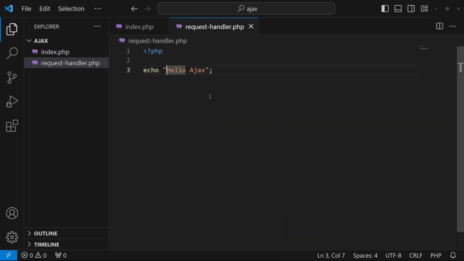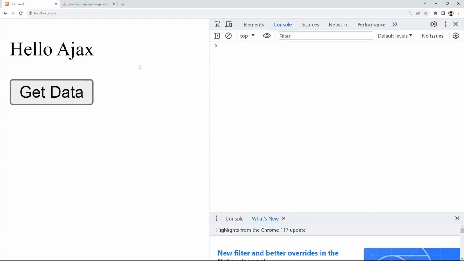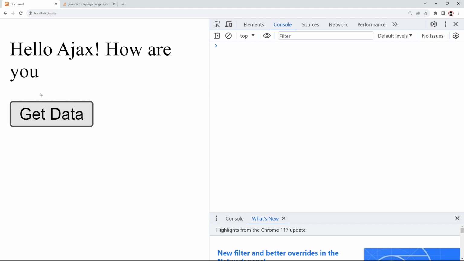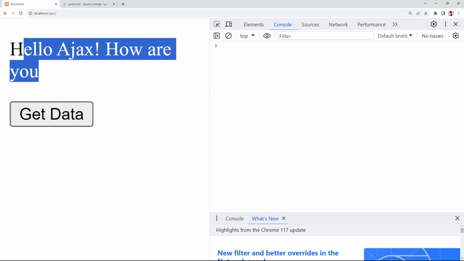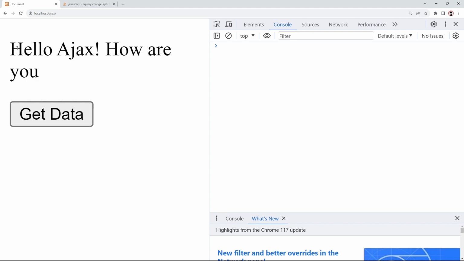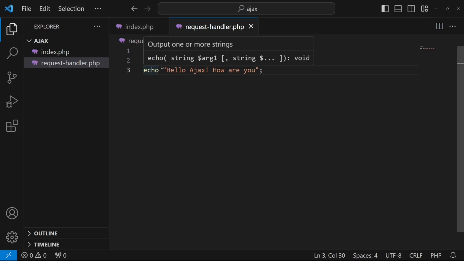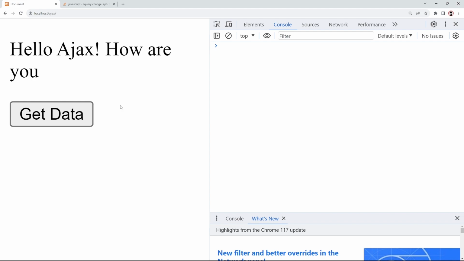And now suppose I will type here hello Ajax, how are you? And now you can see that I will not refresh the page, but what will happen when I will click on this get data? You can see that without refreshing our web page, this Ajax request contact to our server, and our server respond that text to our Ajax request. So we simply just printed that on our screen.